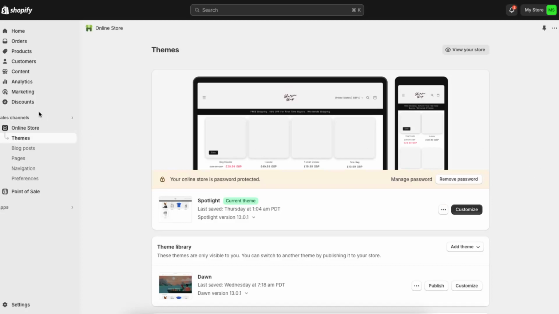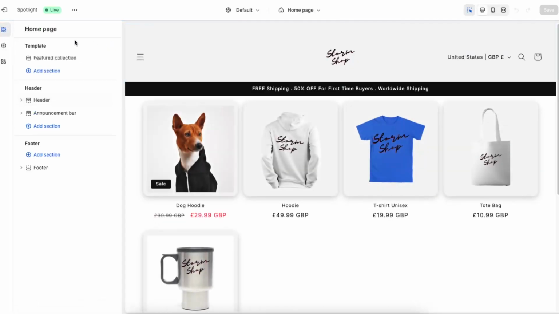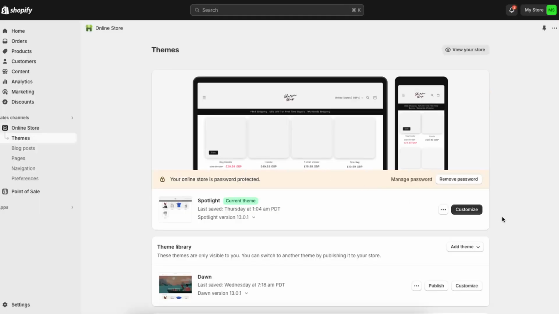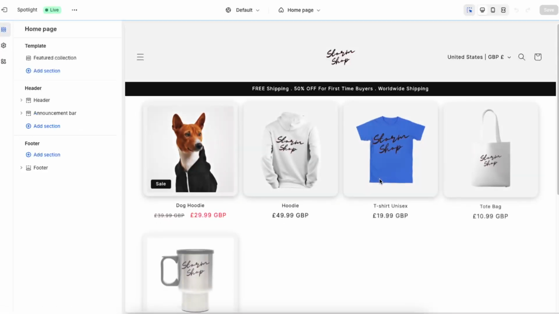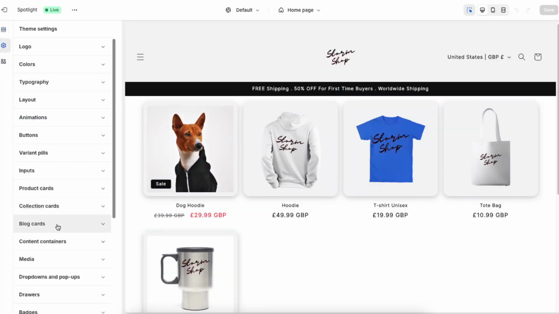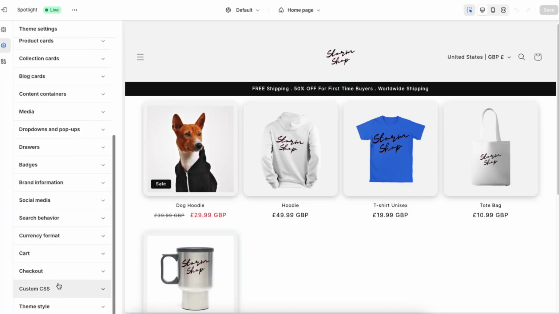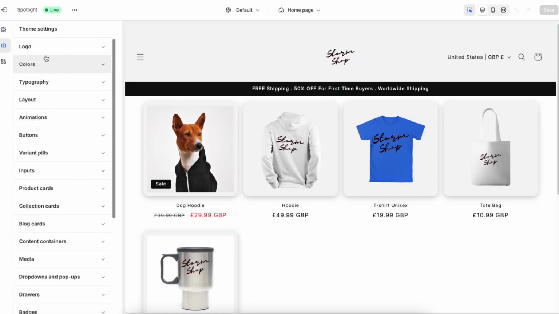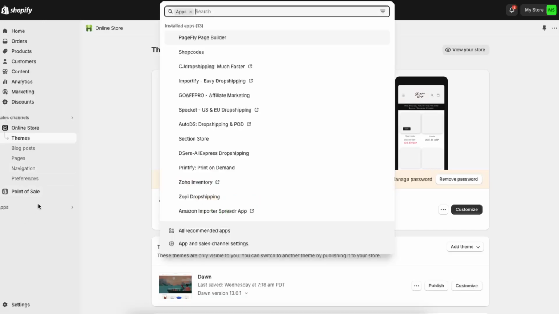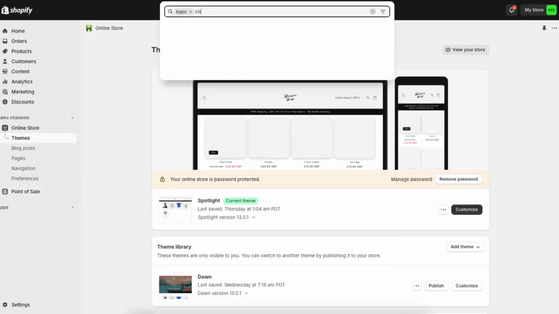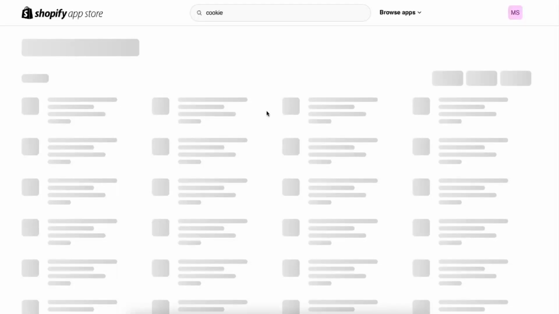So first of all, you're going to go to your online store and themes, and here you're going to click customize. But first of all, of course, we need a cookie application because we will not find it here on our theme settings. So you're gonna go to apps right here and you're gonna write down cookies and you're gonna search the Shopify app store.